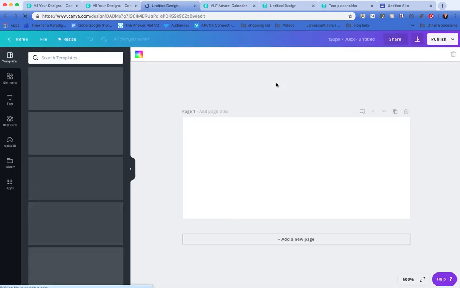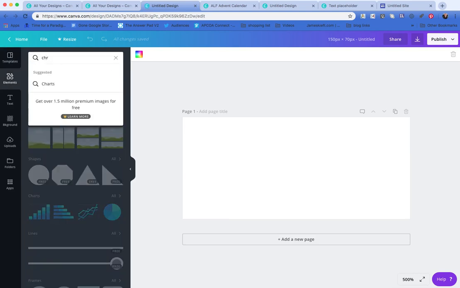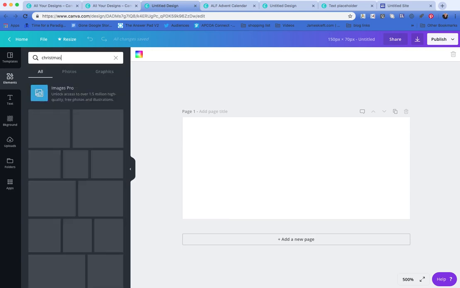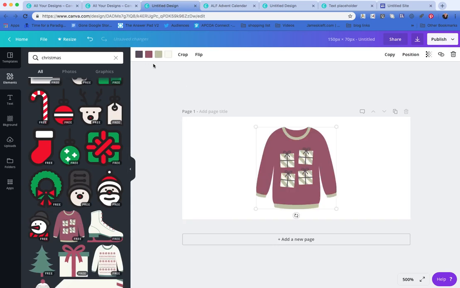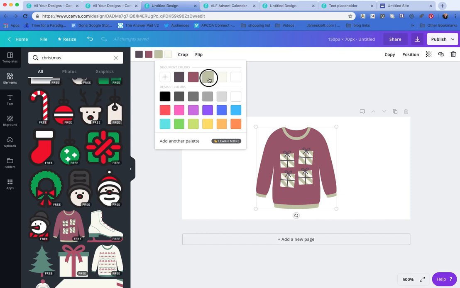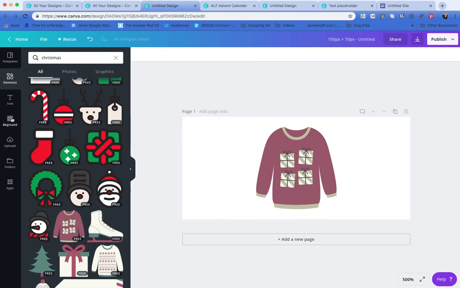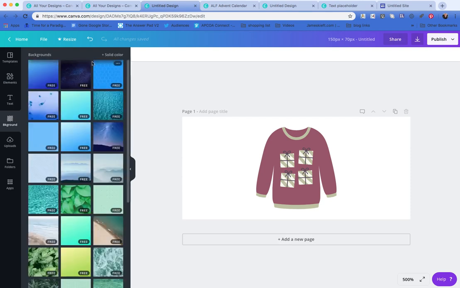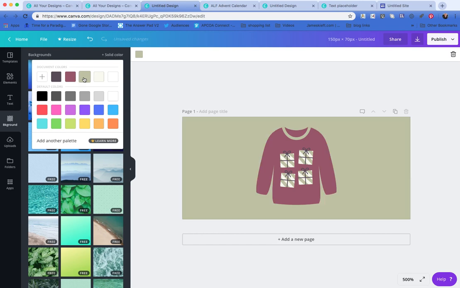So again, create the new design. Again, go on to the elements section and search for Christmas again. You can choose a component. I click on the plus, I can get the code of that component. Then go to background, and I can just choose a color. Now I can either put in the code or I can pick up colors from elements I've included elsewhere. So I'm happy with that.